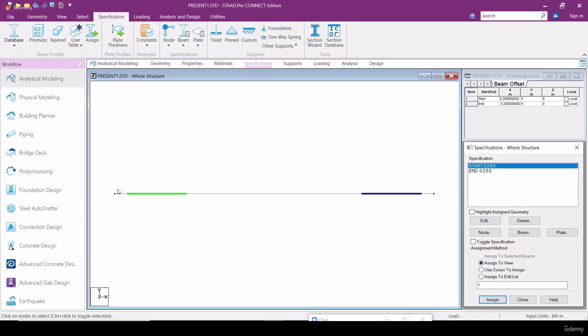Also, you are reducing the length. That's why, if you are giving a UDL of, suppose, 3 kilonewton per meter for the full length, that means 3 into 5, nothing but 15 kilonewton overall force. But what is the actual force? You are giving offsets of 200 and 200 here, so 5 minus 0.2, 0.2, nothing but 4.6.